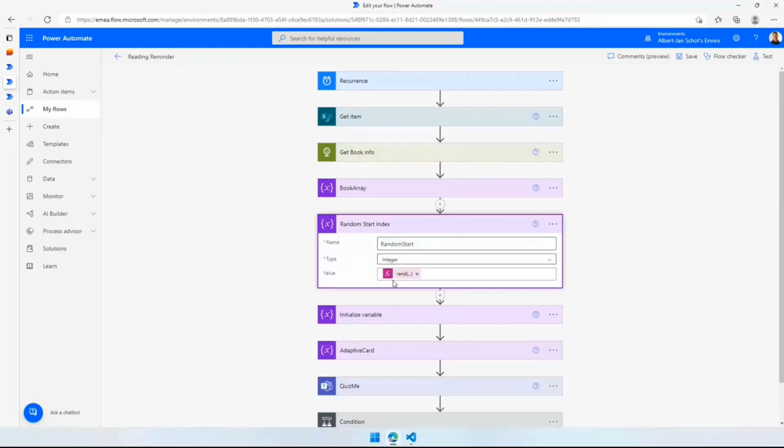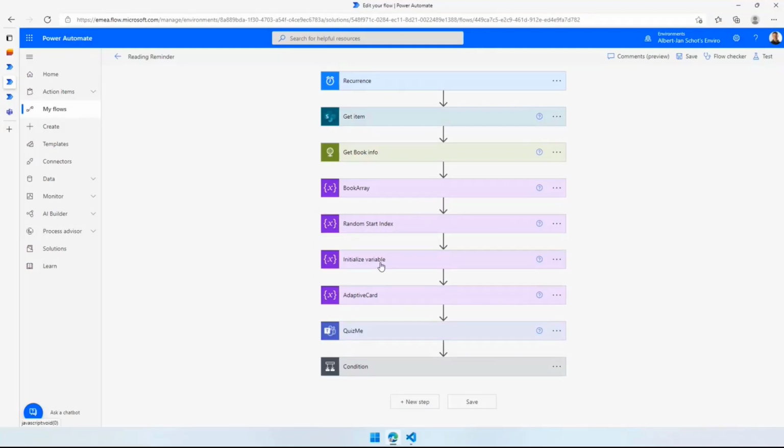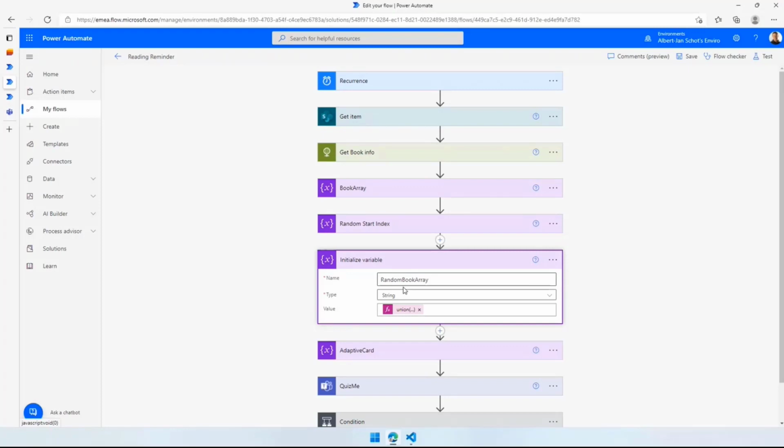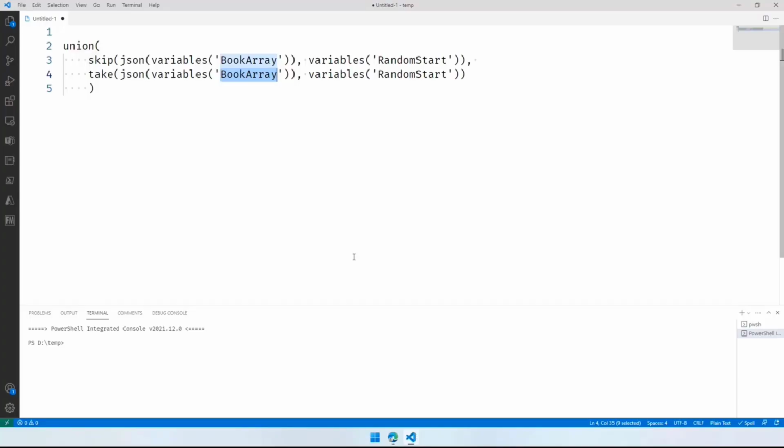So what I do is I create a random integer between 0 and 2, so I get 3 options. And what I then do is, okay, let me randomize my book array. And in order to do that, I have a quite large function, so I put it here so it's a bit more readable. What I'm actually doing, I'm using the skip function. With skip, you can say, okay, give me everything after a certain starting point. So what I have is my random start, which is between 0 and 2. Then I'm going to get everything after that random start and everything before. And every time I run this, I will get a different random start.